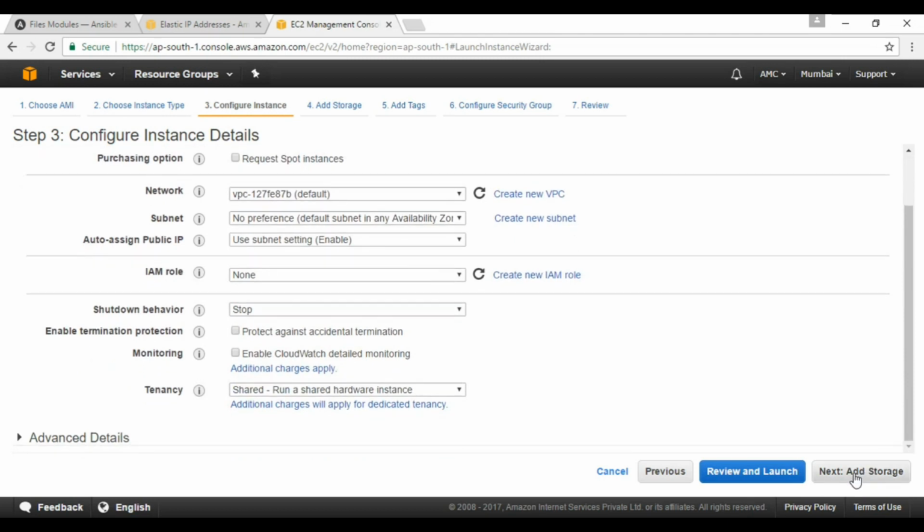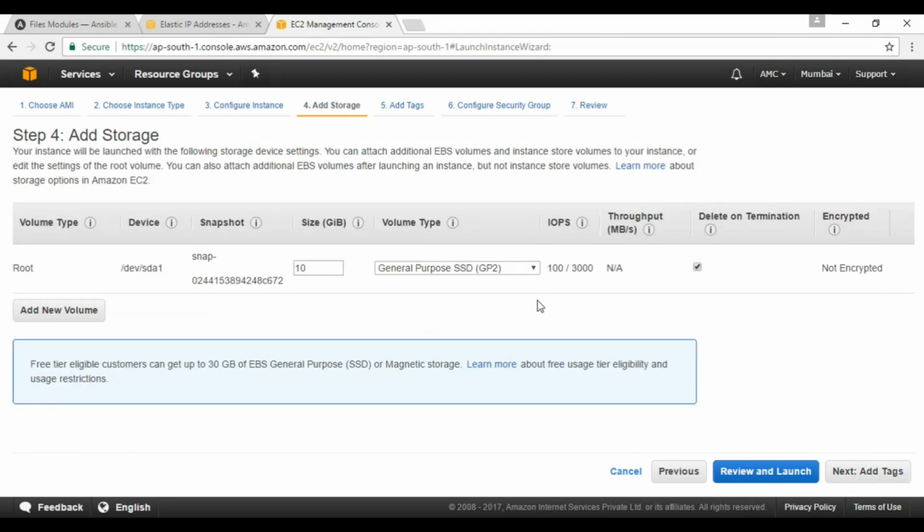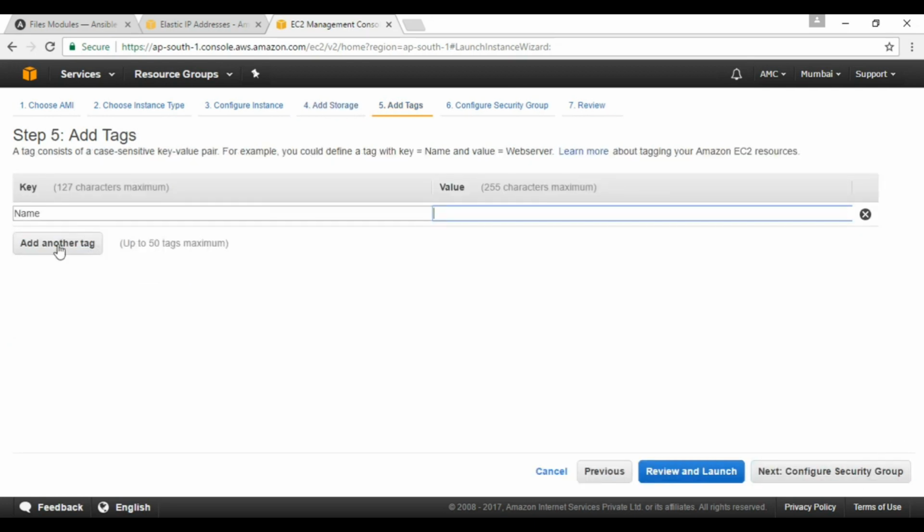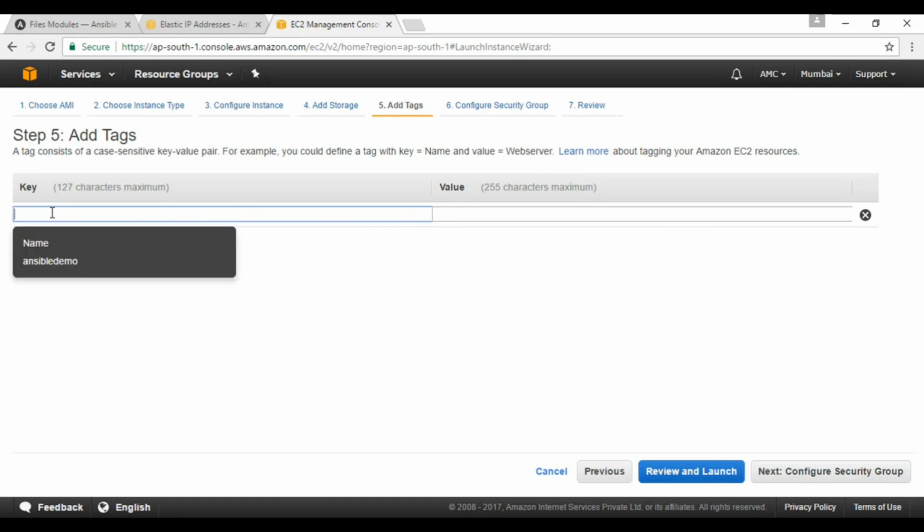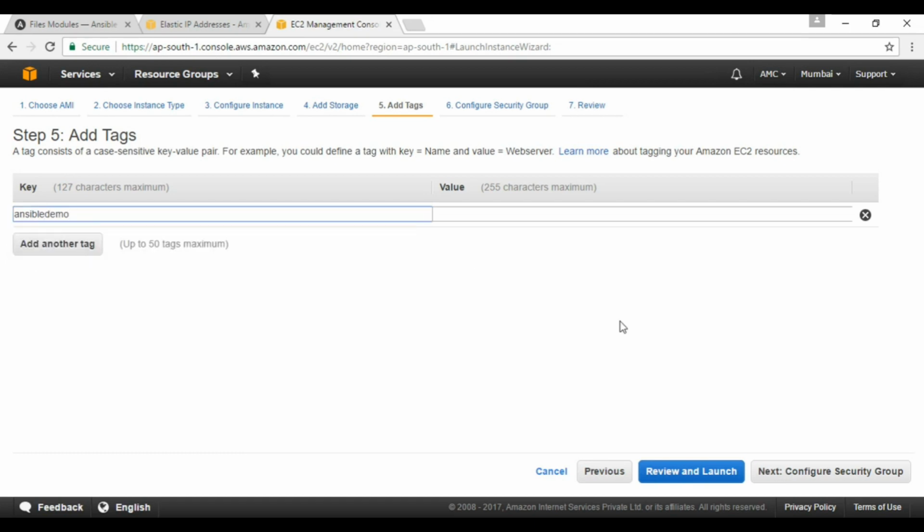Next is Add Storage. We are not going to make any changes in the storage space. If you look at the volume type, you will have three types: general purpose, provisioned IOPS, and magnetic. In this demo session, we'll be using general purpose SSD. I'll not be making any changes here. Next I'll press Add Tags. In Add Tags, I'll just create Ansible demo session. This is just for reference.